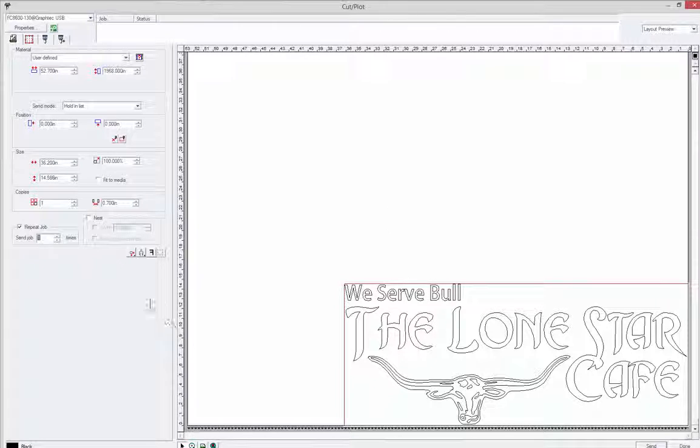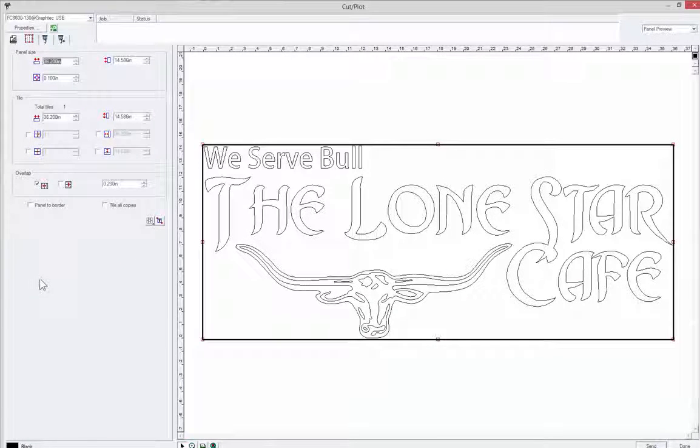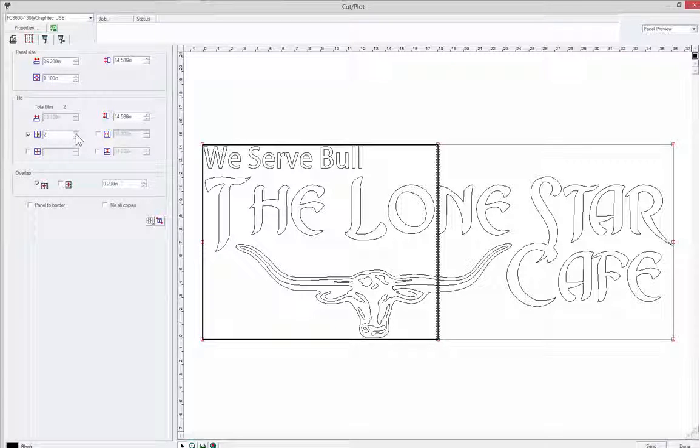All right, once you've got that set up, then what you'll probably want to do is go to the next tab. This is the panel tab. Whatever's in this black box, that's what's going to cut. Generally speaking, if this is a really big image, it might divide it into panels. So if it was 4, 5, or 6 feet wide and you couldn't cut it all in one piece, it would panel it. The dotted lines are your overlap, and all that's controlled here in this particular menu.